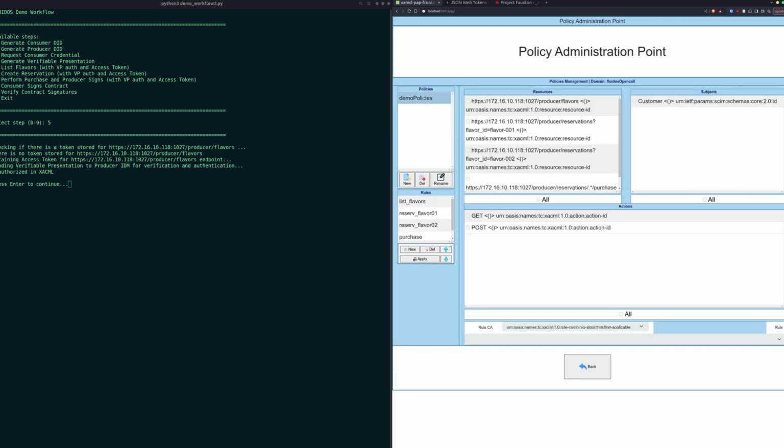Here, the administrator has previously created the policies defined for the demo. If we look at the rule for retrieving a list of flavors, we can see that all attributes have the correct values. However, at the bottom, the decision set for this rule is deny, which is why the XACML is rejecting the request. To fix it, we change the policy to permit and wait for the policies to update.